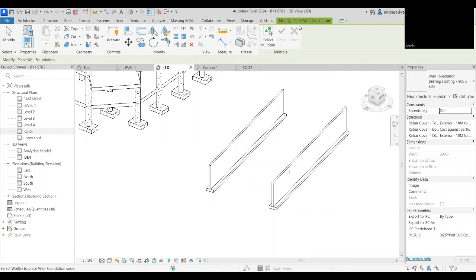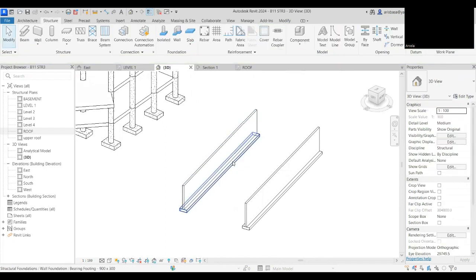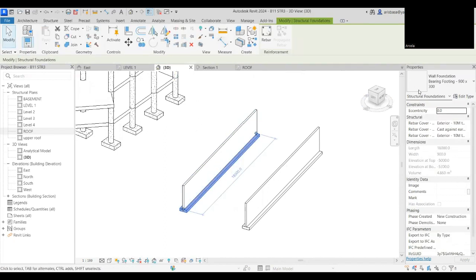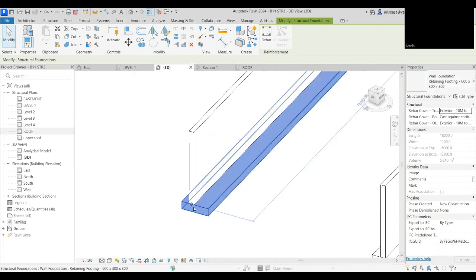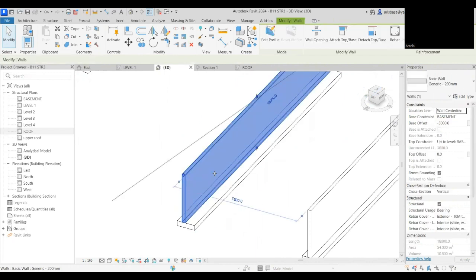Huh? What happened? Okay. This is a wall bearing foundation, which is just a flat foundation. We have the retaining footing. The retaining is like one sided is bigger, and then the other one is not big. So this actually can be changed as well.